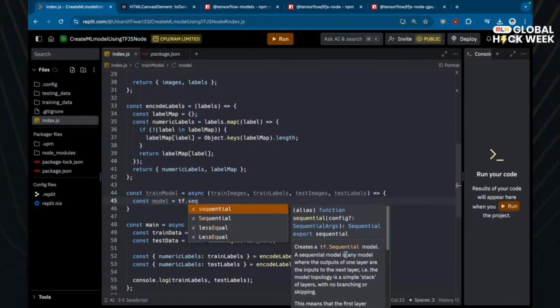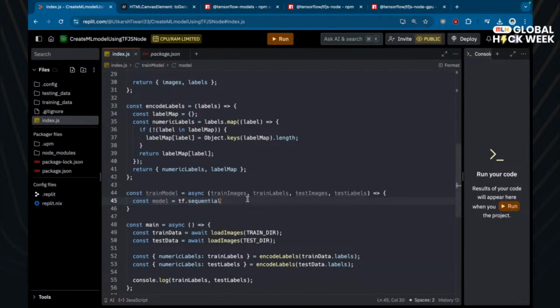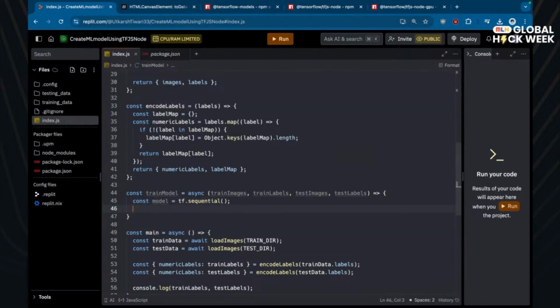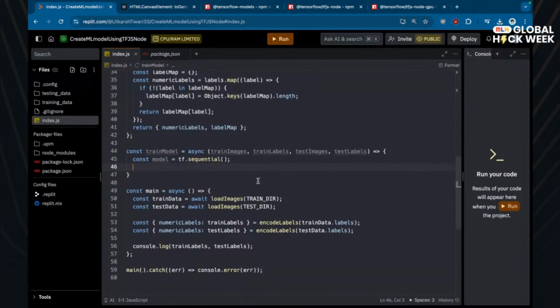A sequential model is any model where the output of one layer is the input to the next layer. Okay, so we will use multiple layers of training. It's like looking at the same thing again and again with a different perspective. You can think of it that way. Whatever you saw the first time, you returned an output. The output is now going to be used as the input when you see the same thing next time. So yeah, you can think of it that way.